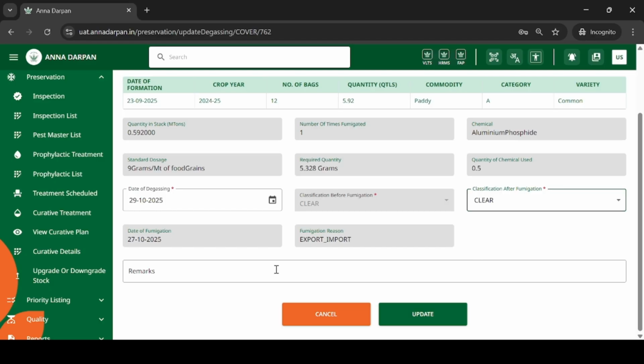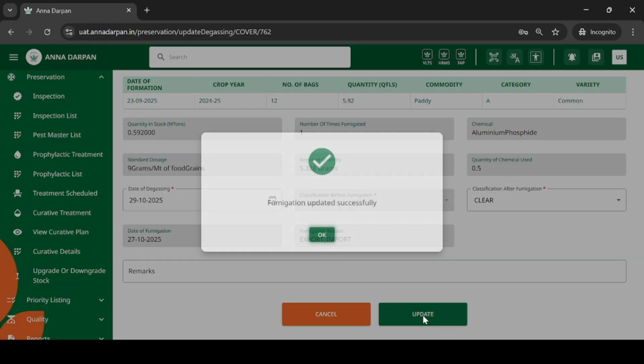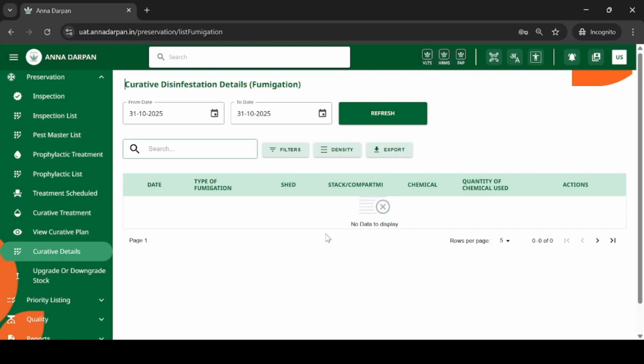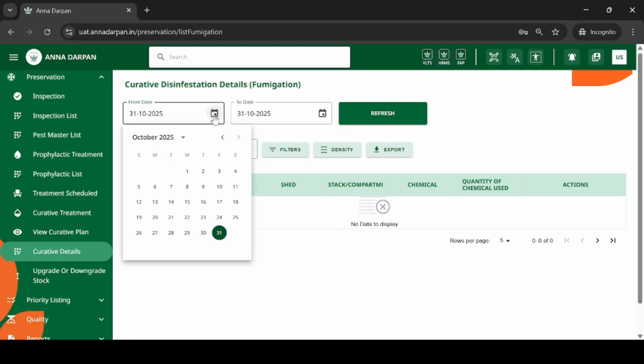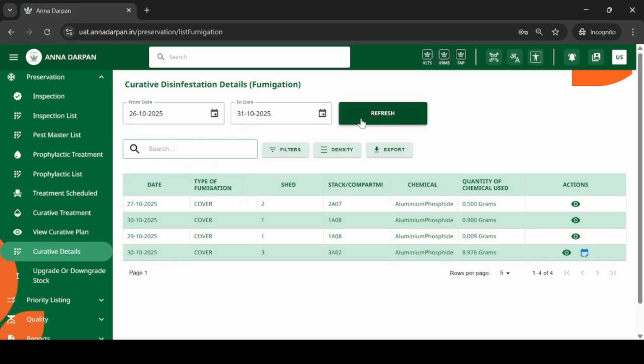Click Save and show that the degassing details have been updated successfully. From Curative Details, select the same stack and click View to display the complete fumigation and degassing record, allowing the viewer to verify the saved values.